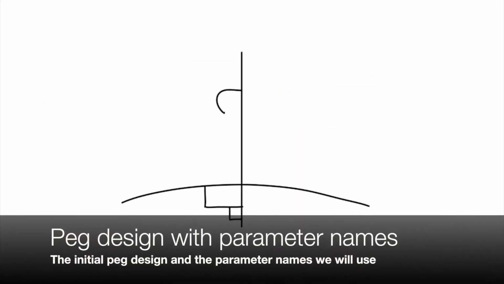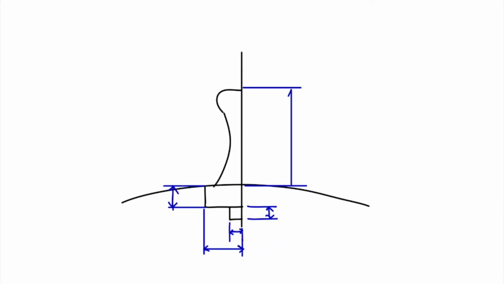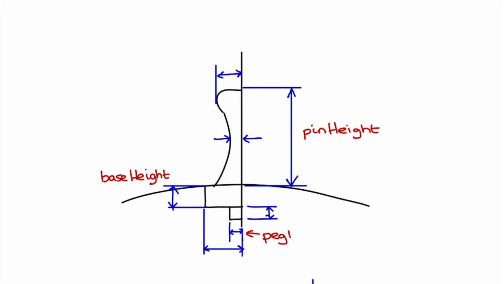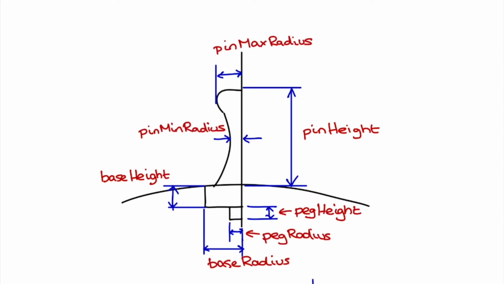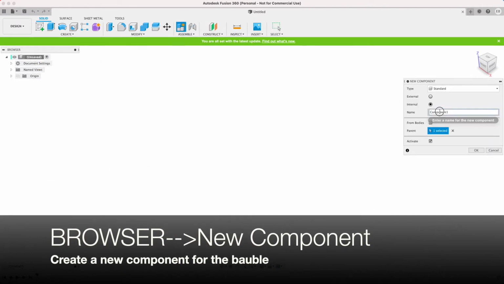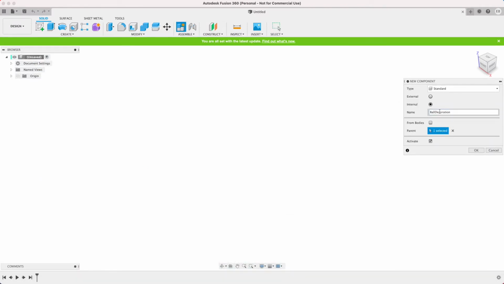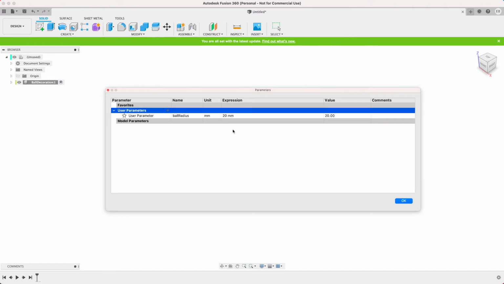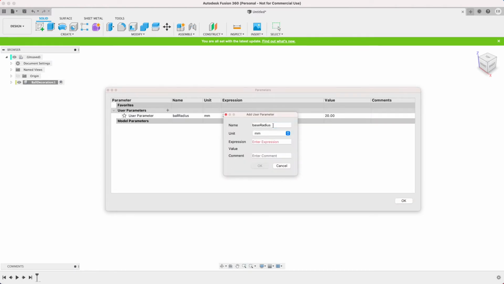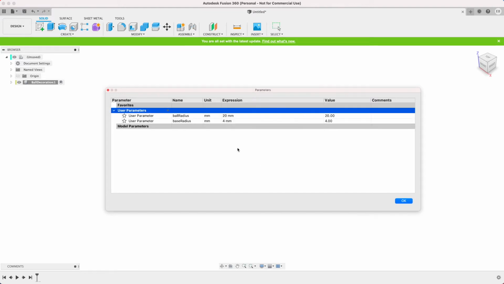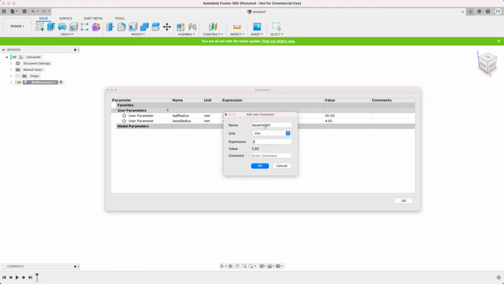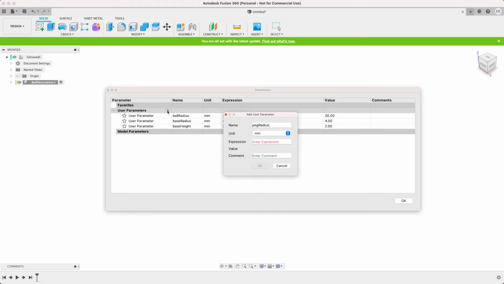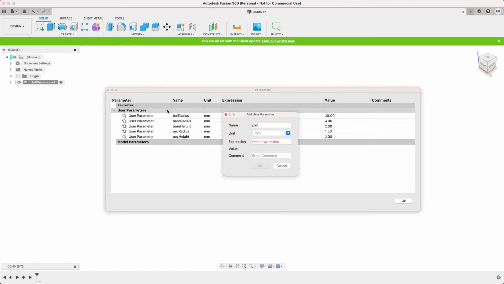Then I created roughly what I wanted each peg to look like and worked out the variables, or the parameters, that I'd be using. So start by going to Browser, New Component, and create a new component in Fusion 360. Then Modify, Change Parameters, and add each of those parameters that we added to the sketch earlier. Each of these parameters was set to a default value. It's possible to come back and edit these values later.